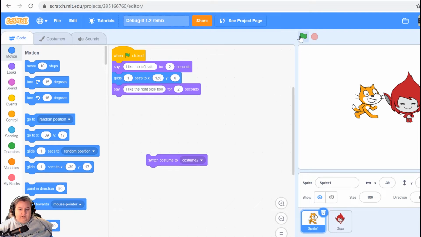Let's go ahead and hit the green button. So Scratch says, I like the left side. Then we go to the right and says, I like the right side too. All right, so that worked. All right, let's try it again.